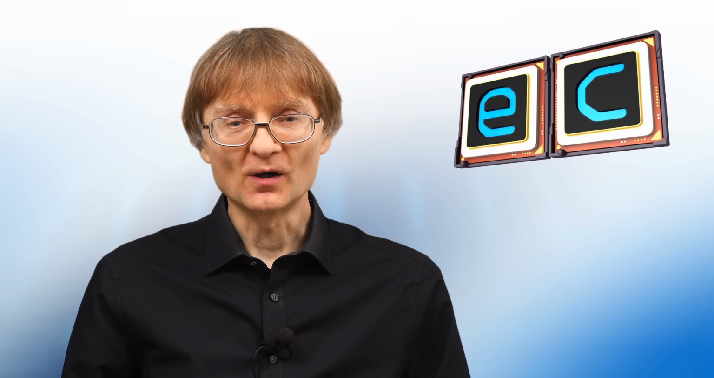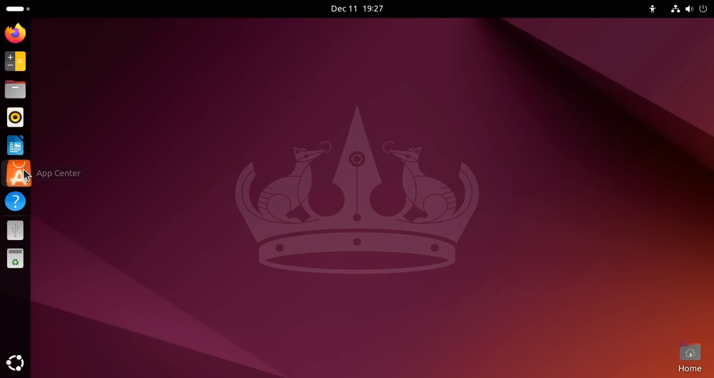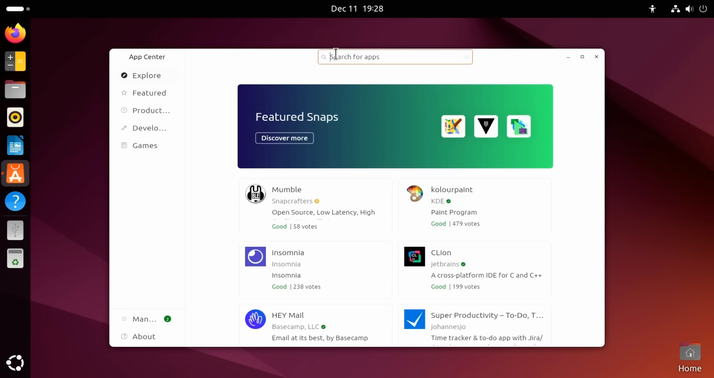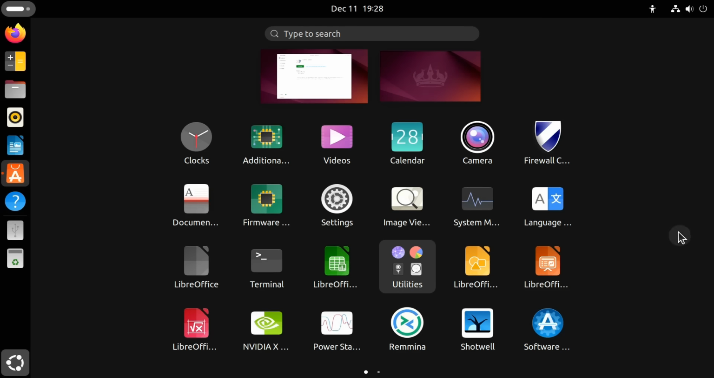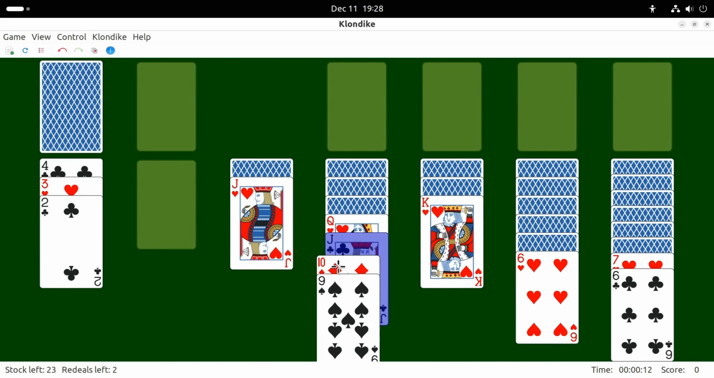So there we are, my top 7 tips and tweaks for Ubuntu. Although I'm now thinking perhaps it should have been a top 8 list, because I'd also recommend going to the App Center, searching for Isle Riot, and installing this excellent Solitaire game. So it's available in case of emergencies.